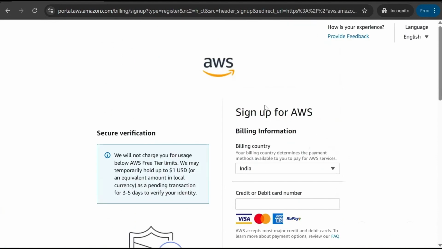Now we are at the billing information step. AWS requires you to add a valid credit or debit card for identity verification, even if you are only planning to use the free tier. Please note that you won't be charged for usage under the free tier. However, to verify your identity, AWS might place a temporary hold of up to 2 rupees if you are in India, or $1 for other countries, which will be credited back to you within 3 to 5 business days.